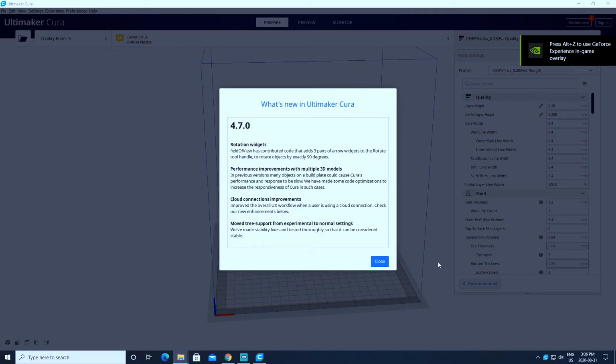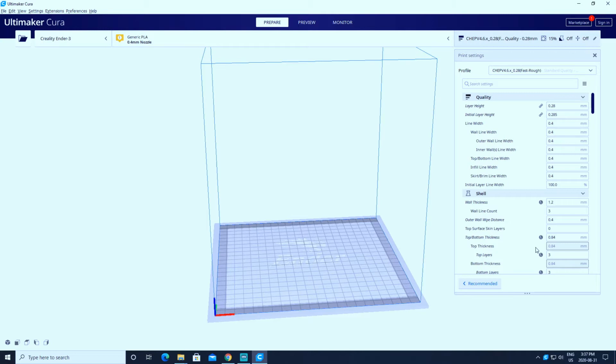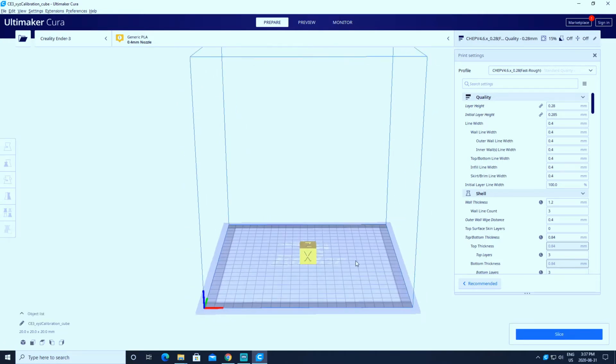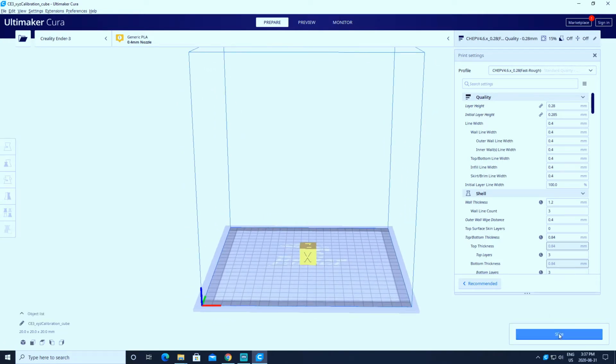So this is a brand new installation, so I'm just going to close this and let me put in a simple object here, which is a calibration cube. And I'm going to slice this calibration cube. And it will slice it and it will give you the approximate time. It'll give you the approximate weight of the filament that will be used, but it does not give you the cost of the filament.